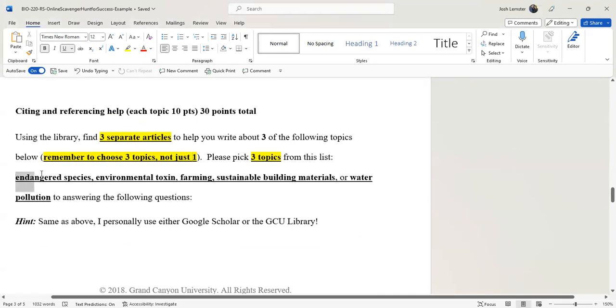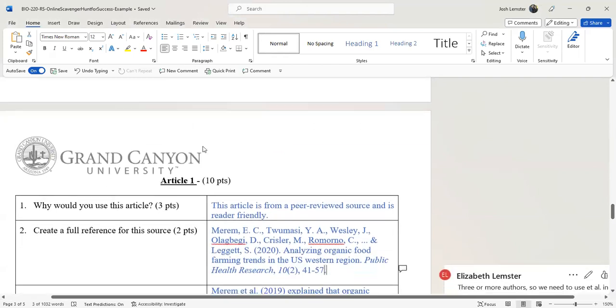So for example, I can find one article on endangered species because that interests me. Farming is super interesting to me, so I might find a second article on that, and then I might choose water pollution for my 3rd article. Same thing as above, I personally use Google Scholar or the GCU library. It does say to use the library here. I'm fine if you choose to use Google Scholar as well.